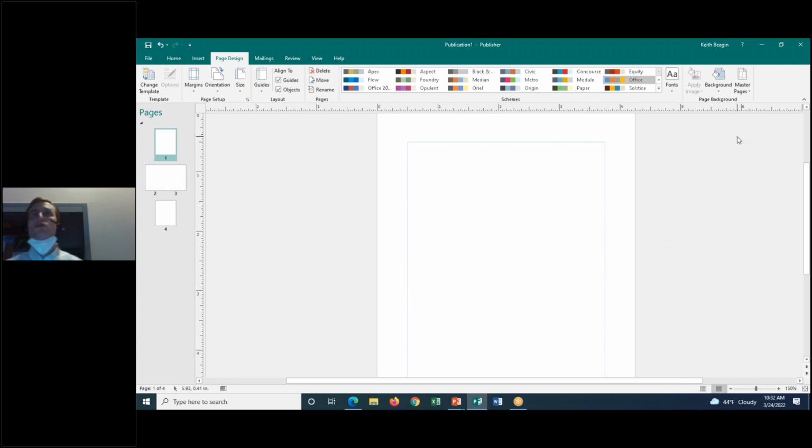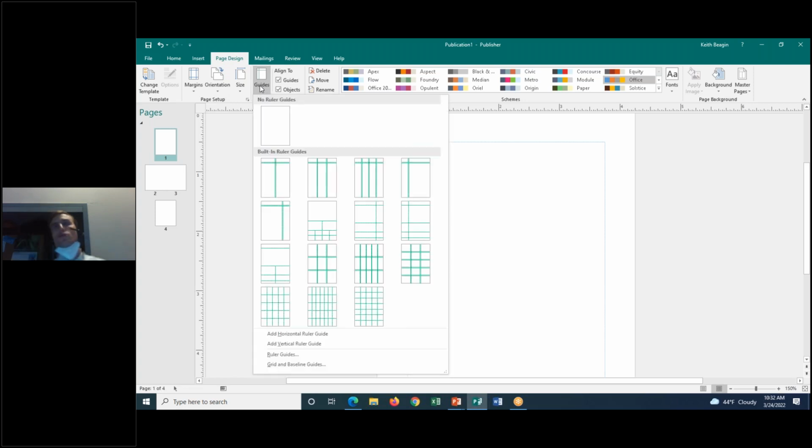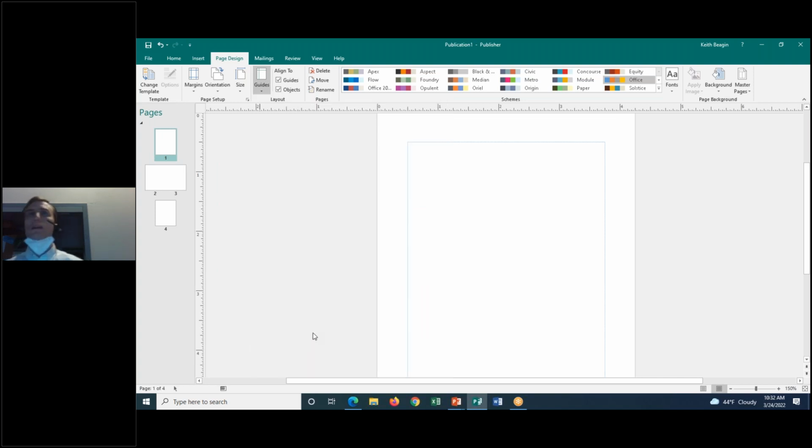So we're going to add those two rulers. It can be a little bit tricky, so I'll walk you through it. In the Page Design tab, you will see guides here in the Layout group. Let's click on Guides. Really, they're called ruler guides. We're going to bypass all these built-in options. Just go down to where we see Add Horizontal Ruler Guide. You can go ahead and click on that.